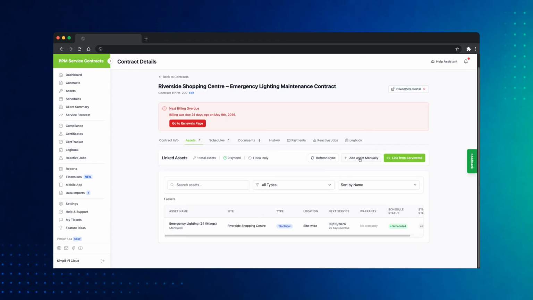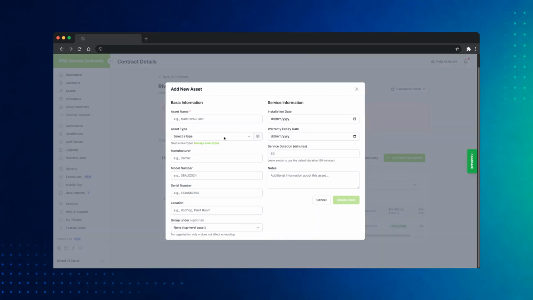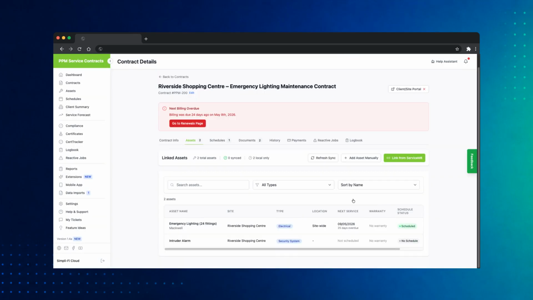You can add an asset manually, or if you already use ServiceMate assets, you can pull them into PPM using this menu here. For this tutorial, we'll add one manually. Give the asset a name and select the asset type. The remaining fields are optional, but the service duration is especially useful as it feeds into other areas of the system. Once the details are entered, click Create Asset.